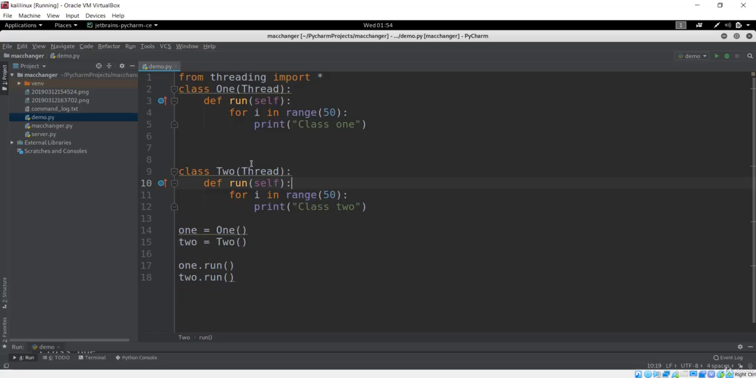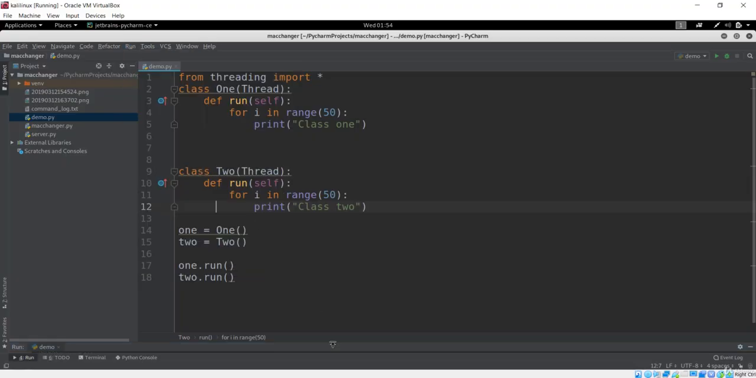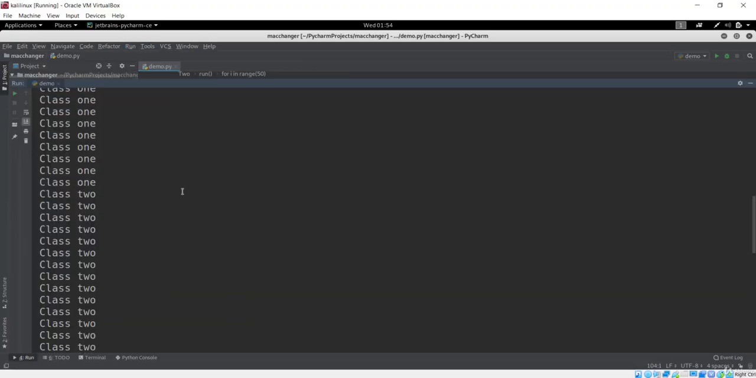You could see now we have made use of our threads, but still it is not going to be successful, or basically this is not going to run simultaneously. Let's see if this runs or not. Let me run the demo again. This is not going to work. You could see clearly class 1 is printed first and then class 2. It is not running simultaneously.